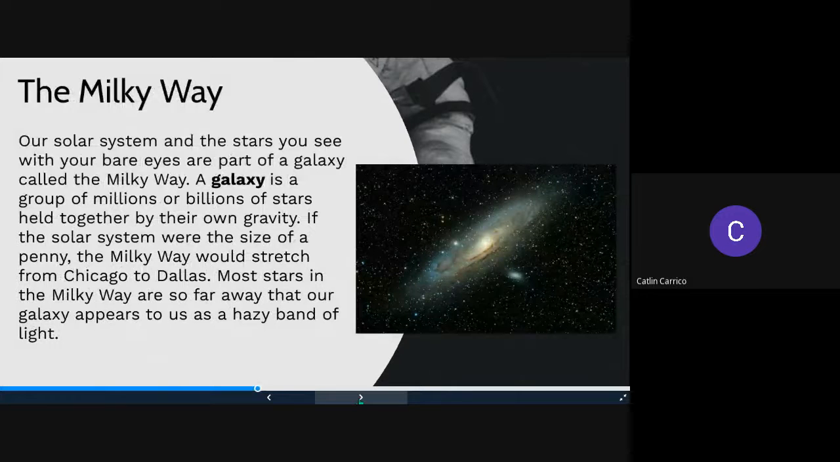The Milky Way is the galaxy that we are located in. So our solar system and the stars you see with your bare eyes are part of a galaxy called the Milky Way. A galaxy, which is another vocab word for this chapter, is a group of millions or billions of stars held together by their own gravity. If the solar system were the size of a penny, if we were to shrink it down, the Milky Way itself would stretch from Chicago to Dallas. So it stretched from Illinois all the way down to Texas. Most stars in the Milky Way are so far away that our galaxy appears to us as a hazy band of light.